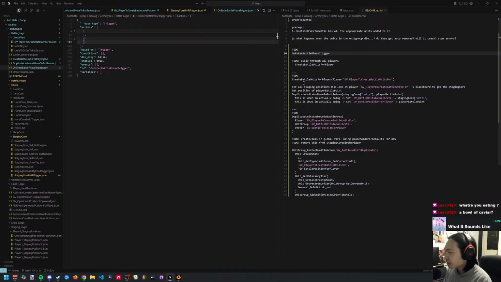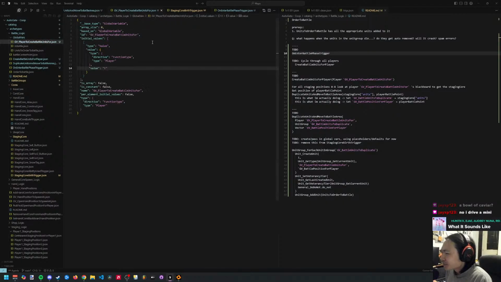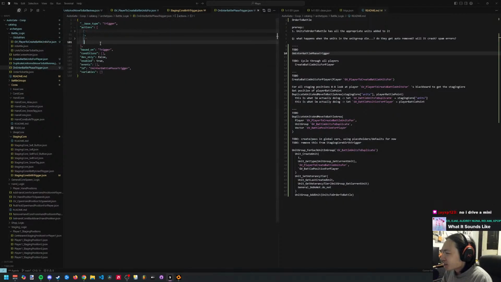Okay, so we're going to set the variable. Actually, I don't need to set the variable, right? Because I'm defaulting it, right? So it makes no sense in setting it right now.